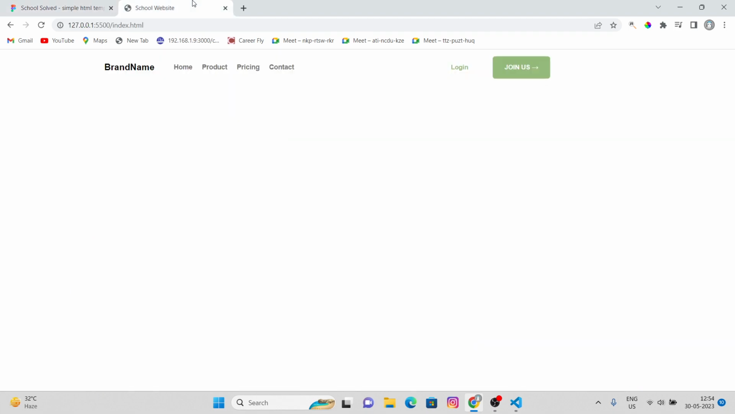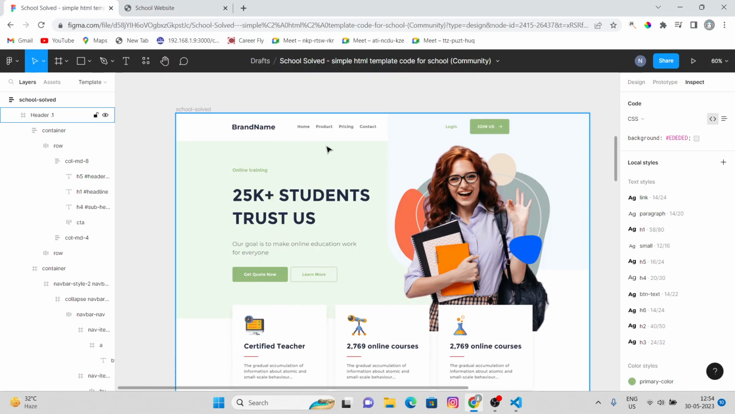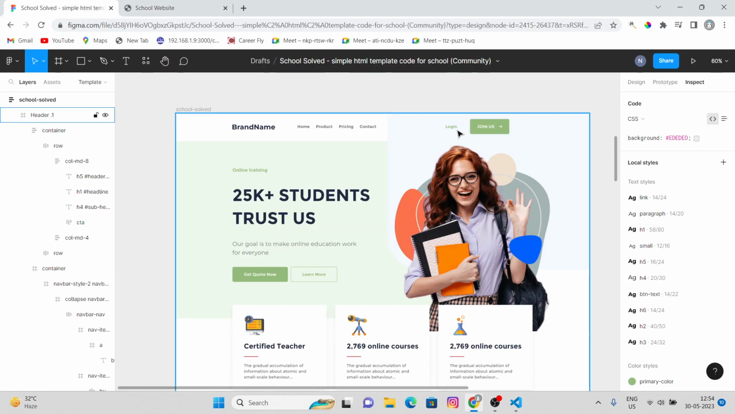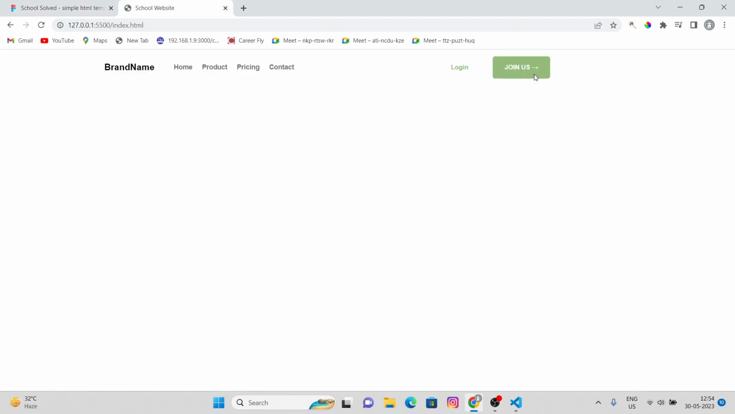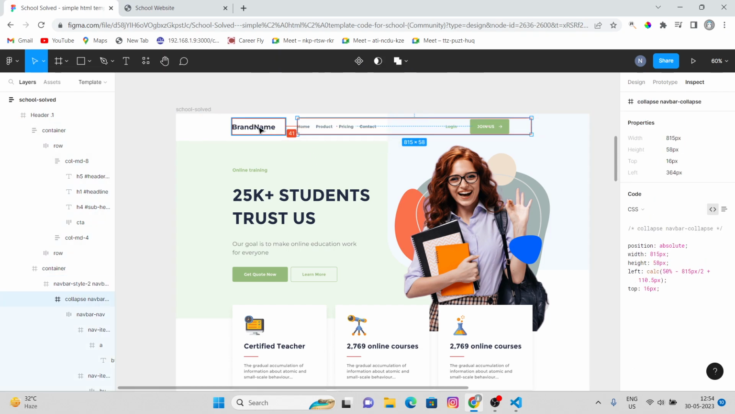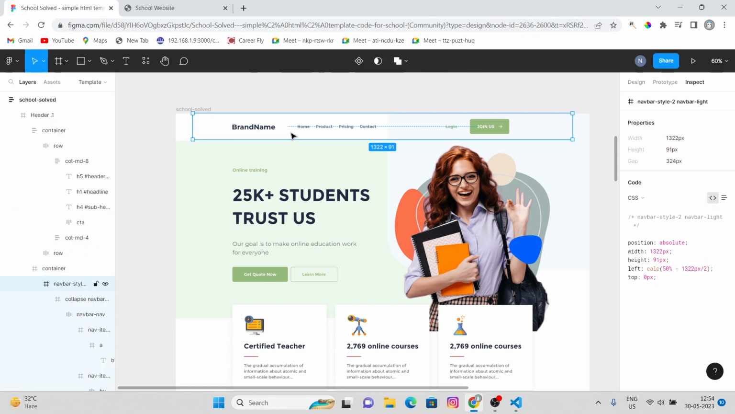We got the brand name, we got the font family fine, we got the login, join us, right? This stuff looks cool. I like it so much. But okay, let me just check the gap for this part one as well.